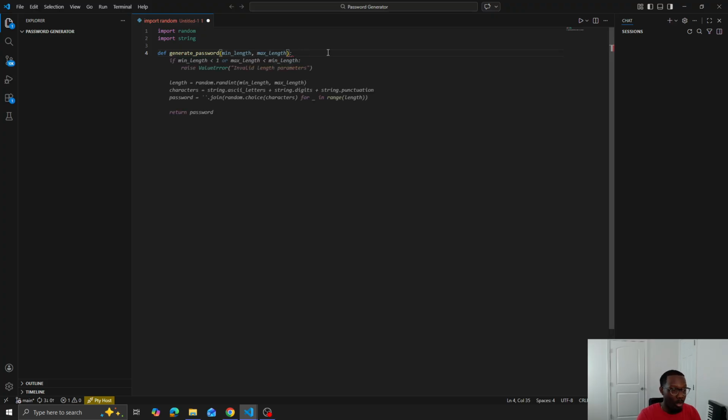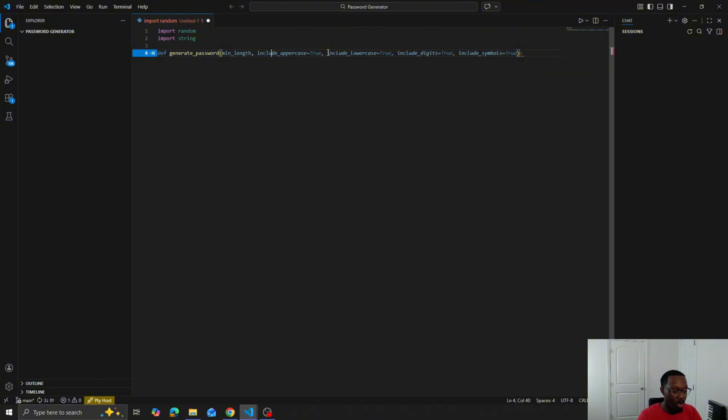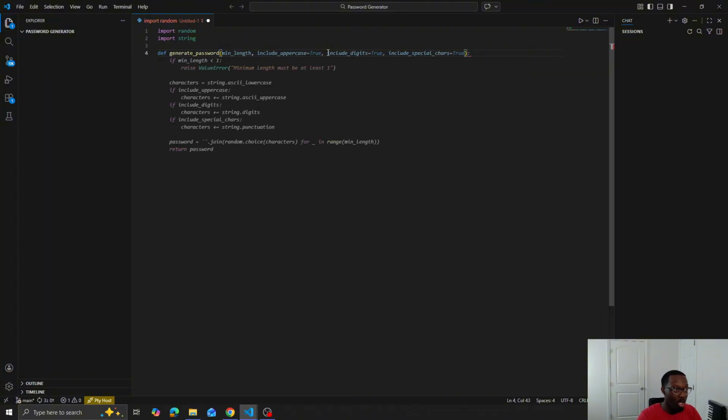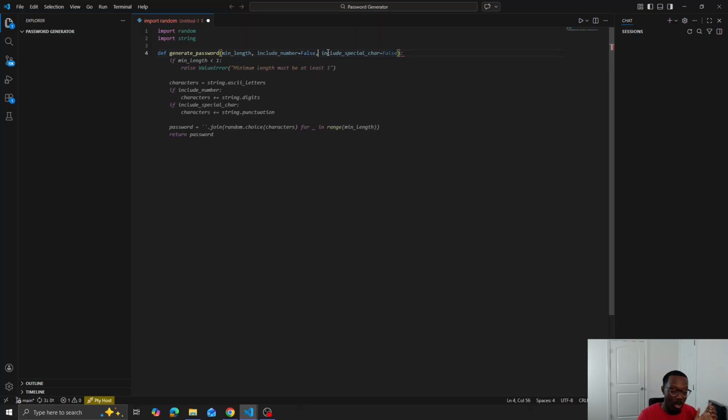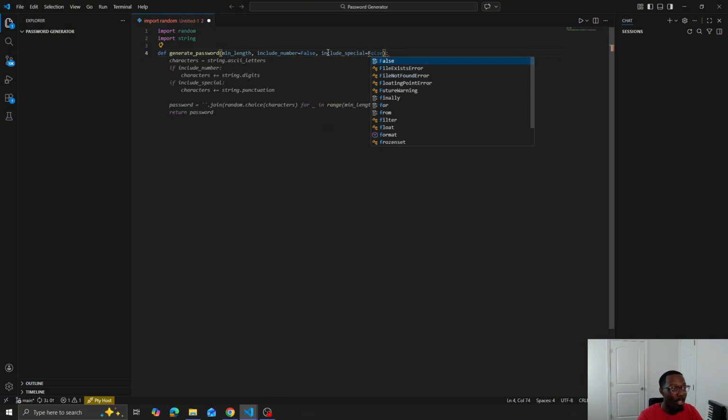Then from there, I want to make a Boolean value, which I will call include number. And right now we'll set it equal to false. Therefore, when it defaults, if no one enters true or false, it'll just say false. And then finally, we're going to include special. Spelling is a skill, everyone. Not one that I was blessed with.